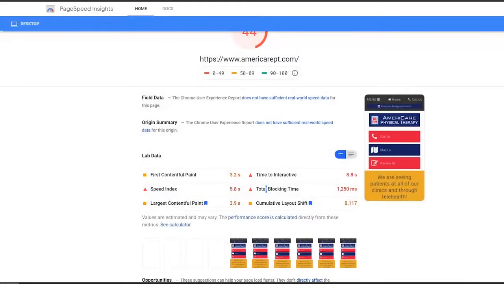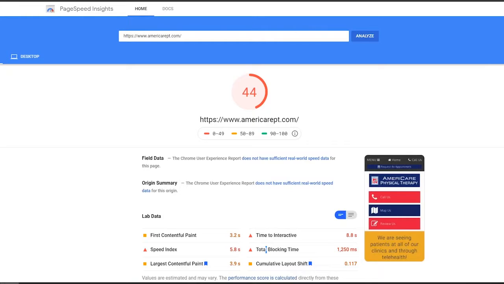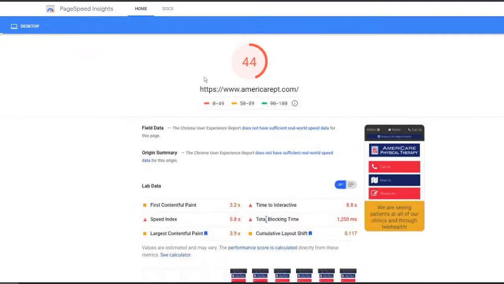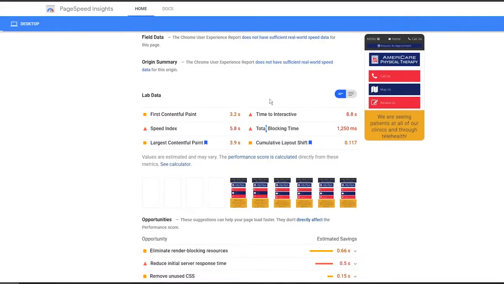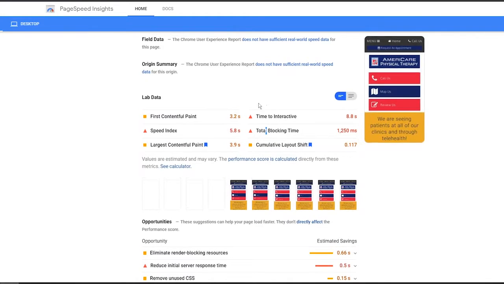AmericarePT.com. By the way, they're right next to Dr. Perna. Isn't that funny? We all work together. It's a giant family. I feel like we're the local mechanic of New Jersey for websites. Anyways, go ahead.